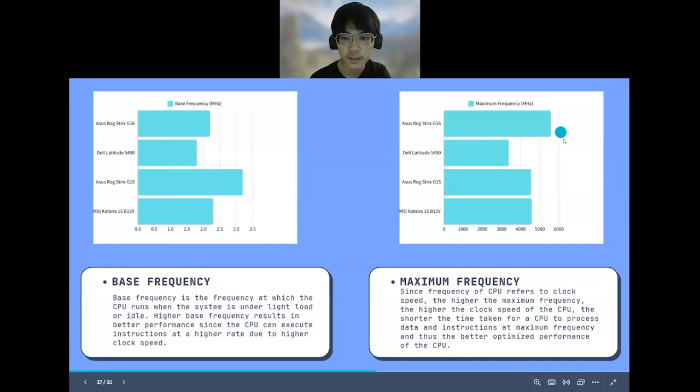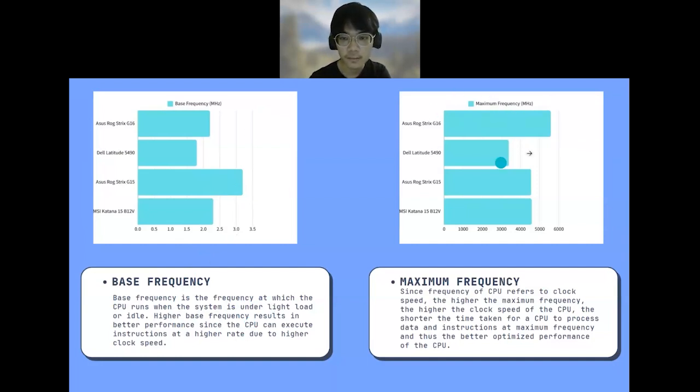So for the maximum frequency, from the bar chart, we can see the highest maximum frequency is the ASUS ROG Strix G16, followed by the ASUS ROG Strix G15 and MSI Katana 15. Then the lowest maximum frequency is the Dell Latitude 5490.